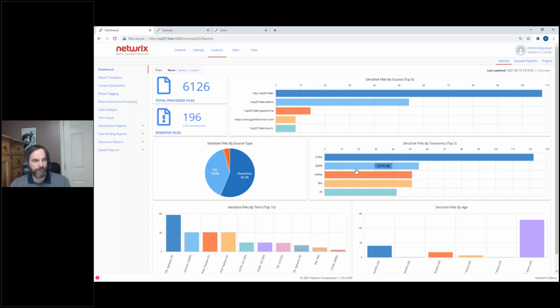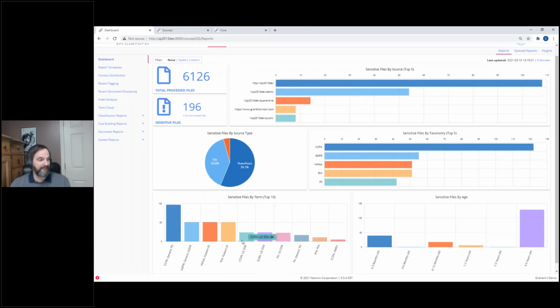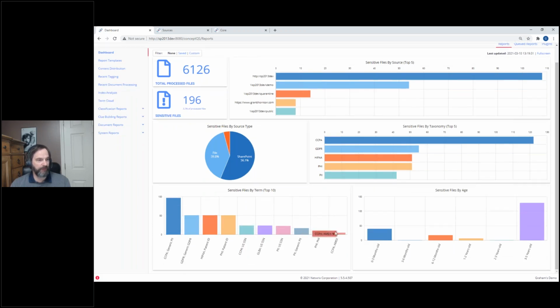I get an idea of what sort of sensitive files I'm finding. I'm finding a whole bunch of stuff. I mentioned CCPA, a little bit of health stuff, but that gives me a little bit of an idea what particular terms are the most common that I'm finding in here, and how old this data is that I'm looking at that contains sensitive data.